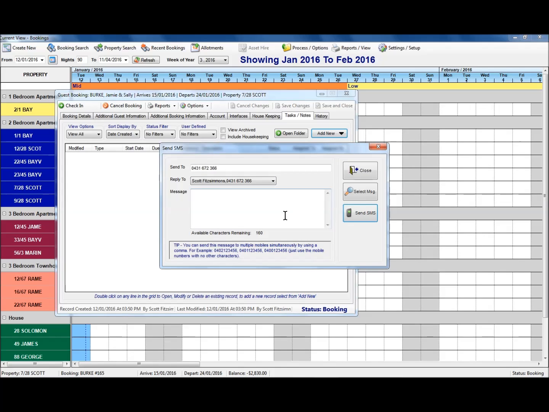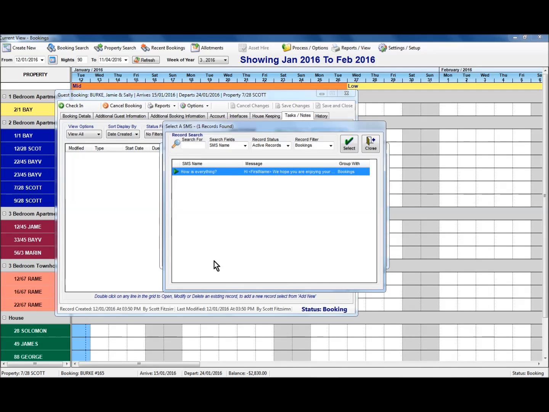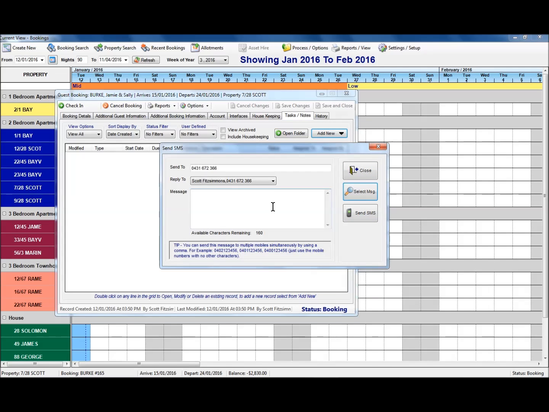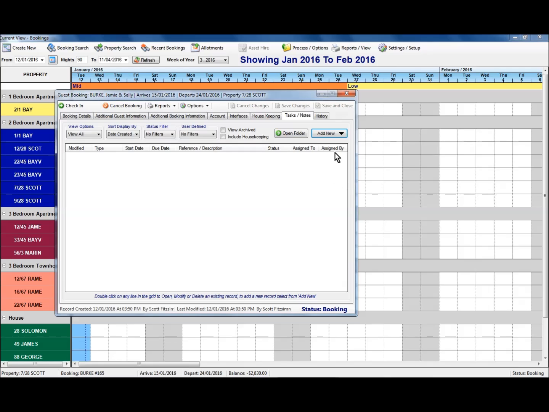I get an individual message screen, with the number I'm sending to, who the reply number will be, and then a message that I can start to type. Again, as I type, you'll see that your characters remaining also reduces. If I want to send a default message, I click on Select Message here and pick up one of my default messages. The other way of sending to guests is through the booking search area.